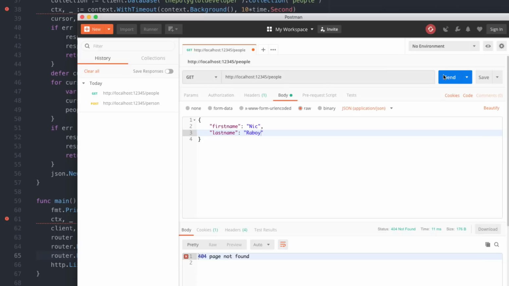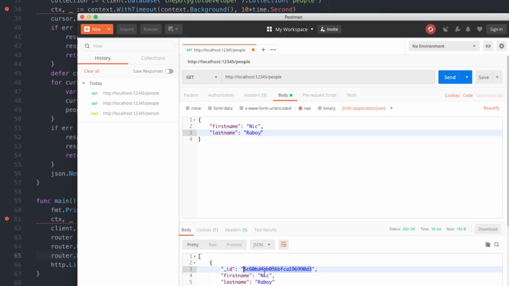So going back to Postman, I'm going to hit send, and it returned one item. Remember, my native Go data structure includes an ID, a first name and a last name. It could easily include more. It doesn't matter. But the fact of the matter is we have one item in the database, and it returned it as an array. So far, so good.